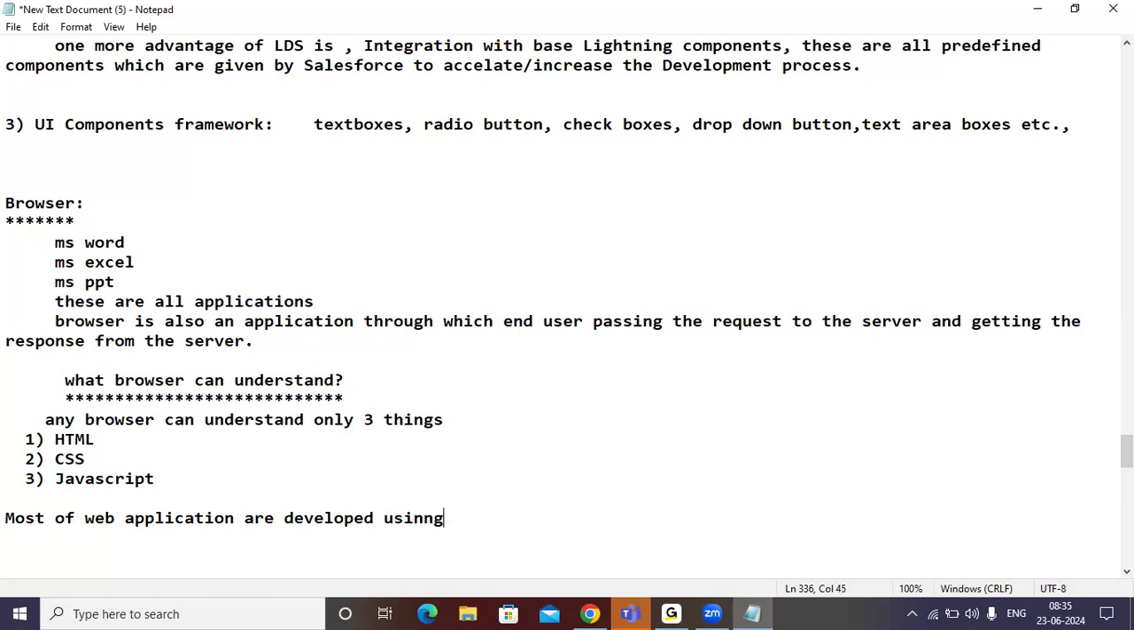Most of the web applications are developed using what? PHP. Is anyone here familiar with this name? JSP, ASP, VFP. VFP means Visual Force Page, right? These are all what languages, guys? Scripting languages or not? Come on, speak out. Yesterday I told you there are 3 types of languages: programming languages, scripting languages, and markup languages, right? HTML, CSS, both are what? Markup languages. JavaScript, scripting language. PHP, scripting language.